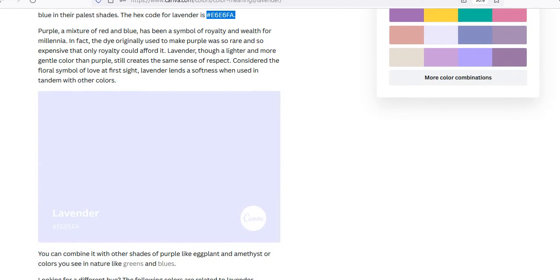Let's see. Purple, a mixture of red and blue, has been a symbol of royalty and wealth for millennia. In fact, the dye originally used to make purple was so rare and so expensive that only royalty could afford it. Lavender, though a lighter and more gentle color than purple, still creates the same sense of respect. Considered the floral symbol of love at first sight, lavender lends a softness when used in tandem with other colors.